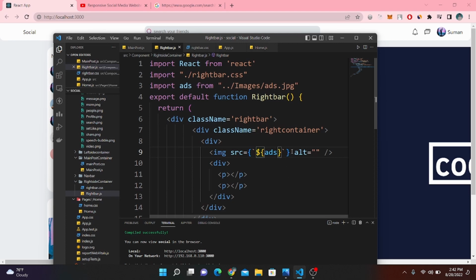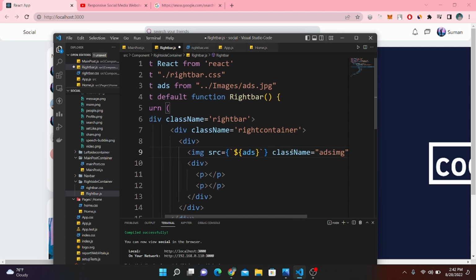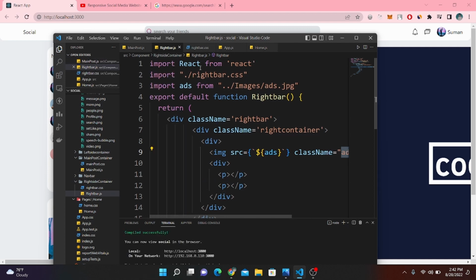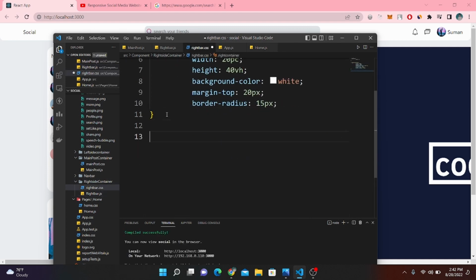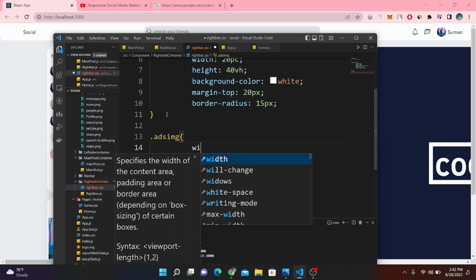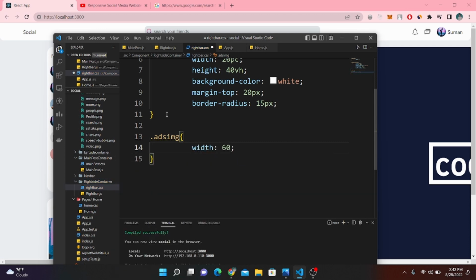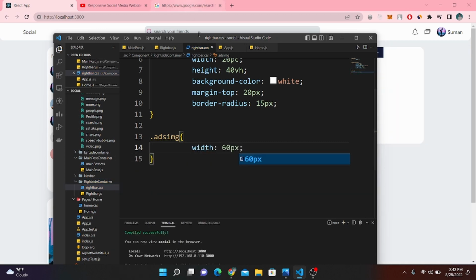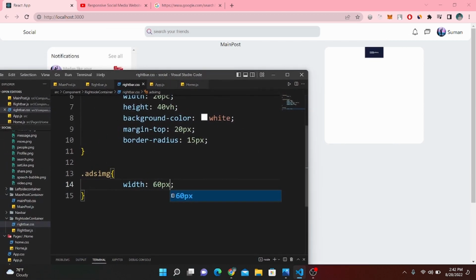Go back and let's give it a class name. Our class name will be adds image img, and let's copy this. Let's go in our right part.css, and here I'm going to give it a width of 160 pixel, maybe. I don't know if that would be enough or not. Yeah, 130 would be enough.